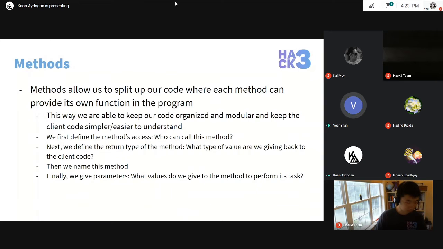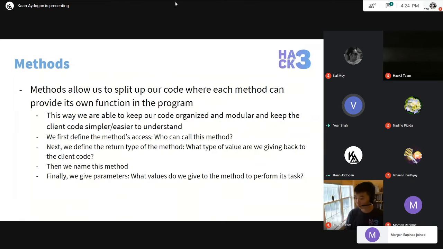All right, so methods are basically what allow us to split our program up. Each method can provide its own function, and this way we're able to keep our code organized and modular. If I wrote all my code in the main method and I wanted to change the algorithm or way I'm calculating it, it would be hard and unorganized to change all of my calculation. But if I had a method, I could just change everything in the method and return the same type of value and not have to change anything in the main method. So that's a pro to a method.